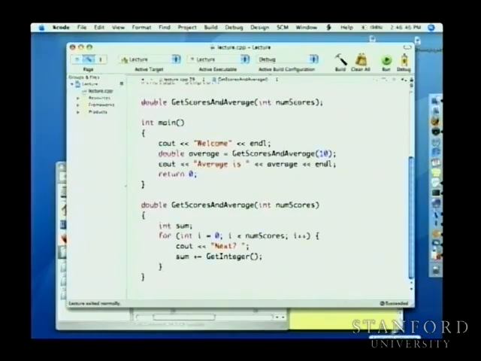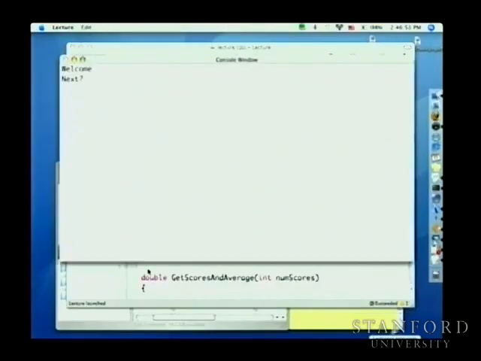So I have my get scores and average. It asks them for the scores. It adds it into the integer, and then doesn't return anything. So first, let's see how the compiler feels about that. The first thing you'll notice is that it compiled.